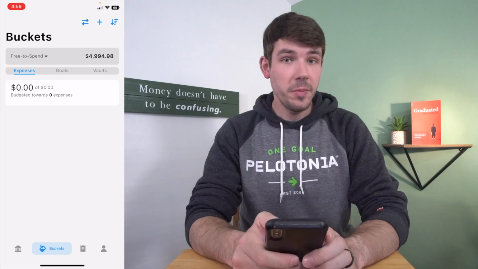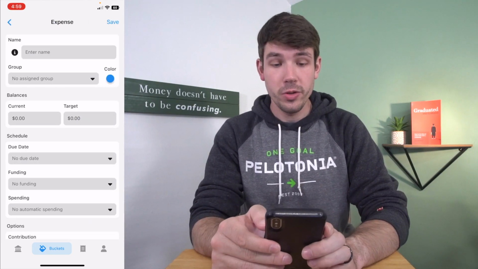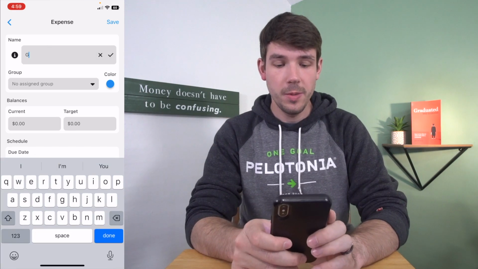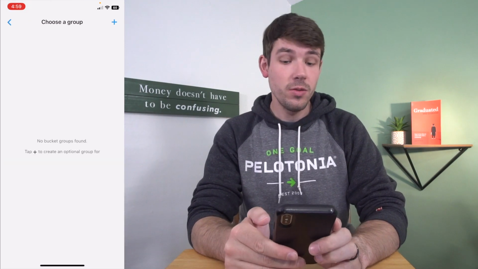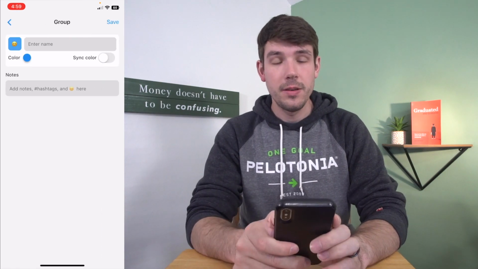Now, one example I'd like to show you within the expenses area is creating a grocery fund. Okay, so I'm going to type in here groceries. You can assign it to a group if you want. I don't have a group set up, but I can create a group. So let's say food.